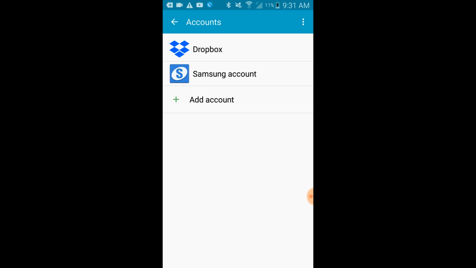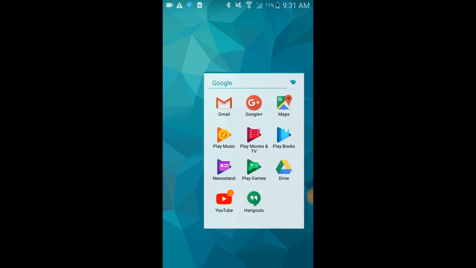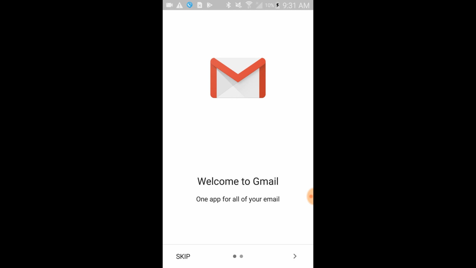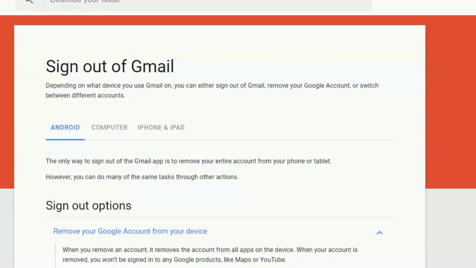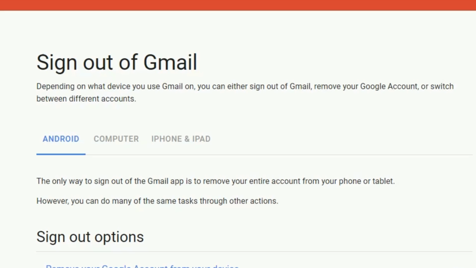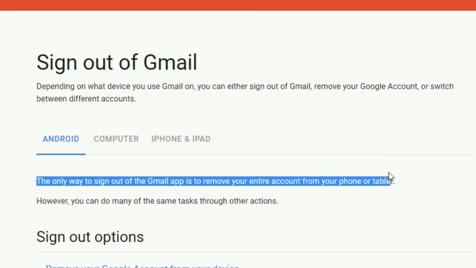Once you complete this process, if you open the Gmail app, you'll see that your account has been signed out. Note that this will also remove your Google account from other Google apps on your Android device. Removing your Google account is the only way to sign out of the Gmail app on Android. You can always sign into your Google account again if you ever change your mind and want to go back to using Gmail and other Google apps.